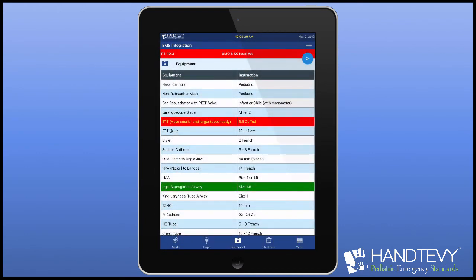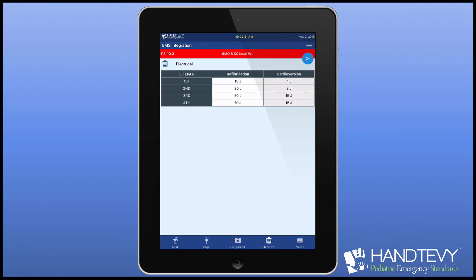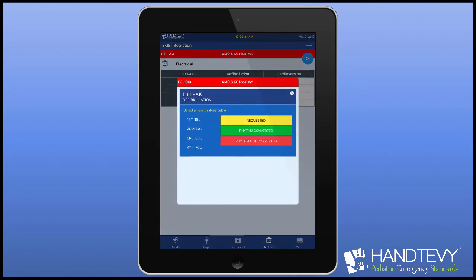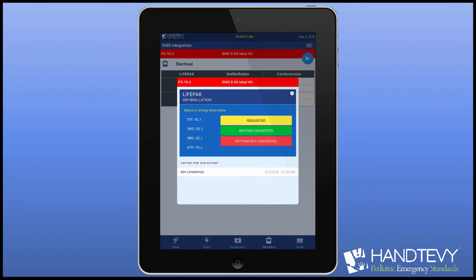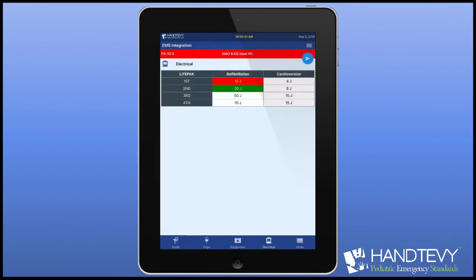At the bottom, let's go to electrical. And again, this will be customized per your agency's monitor defibrillator. We can click into defibrillation. Then we have you select the energy dose, let's say 15 joules. And let's say rhythm not converted. It turns red. Go into defibrillation again. Click on 30 joules. And then rhythm converted. And then you can see how that's all visible to you.